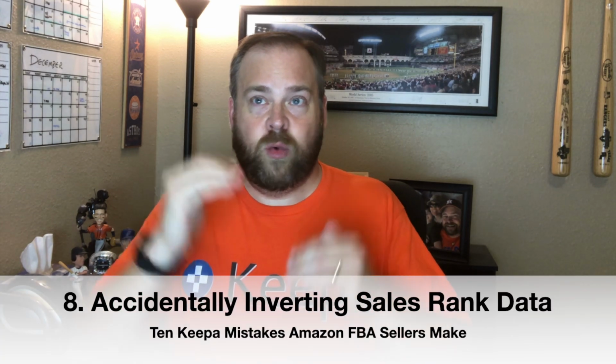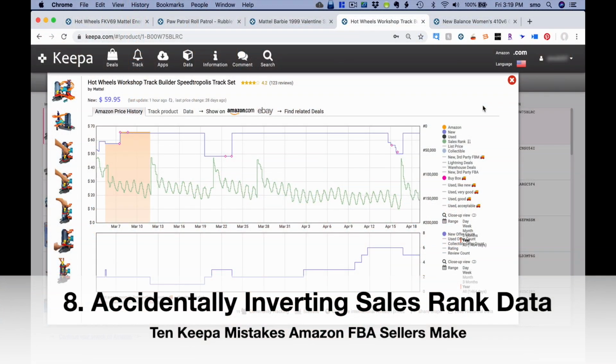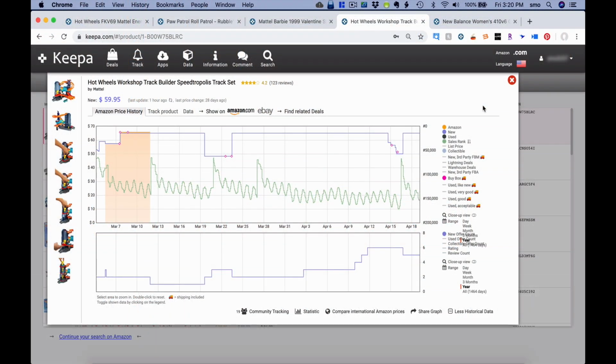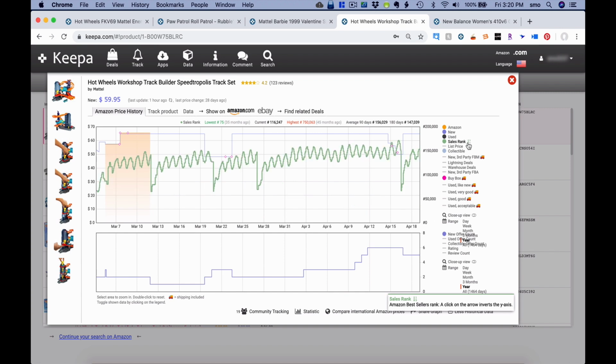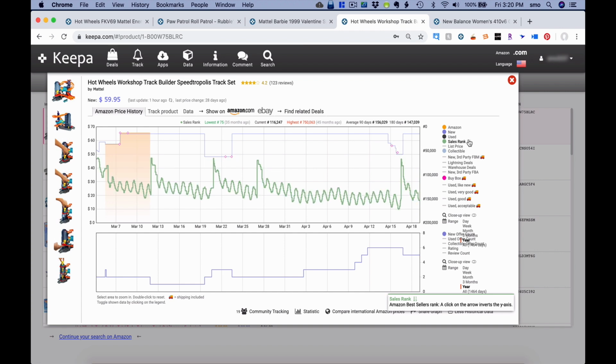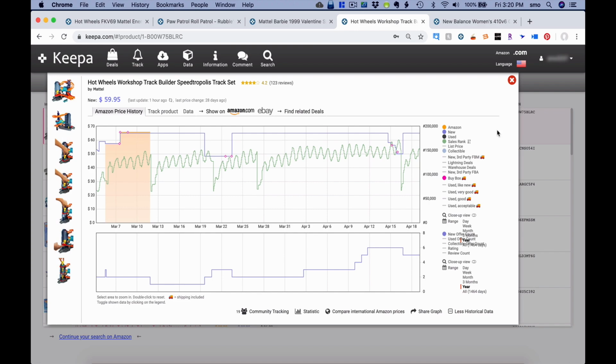Another mistake some people do, and this is an accidental mistake, sometimes people accidentally switch the way the sales rank graph is shown. And so if they look at a Keepa graph and they see a graph like this, and like, wait, that looks really weird. Why is that? Well, it might be because you've accidentally clicked this little button here, which inverts the Keepa graph for sales rank. And so if you ever look at a Keepa graph and it looks really strange, that's why. It's just because that's been inverted.